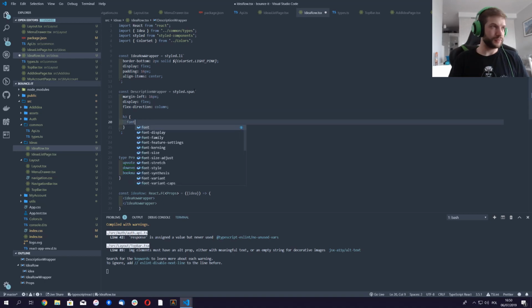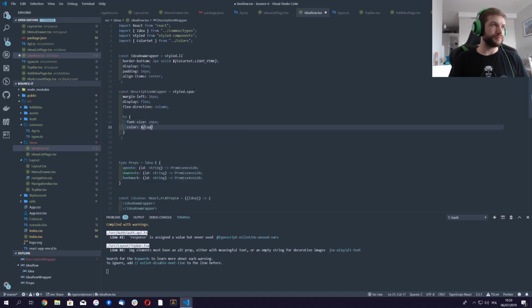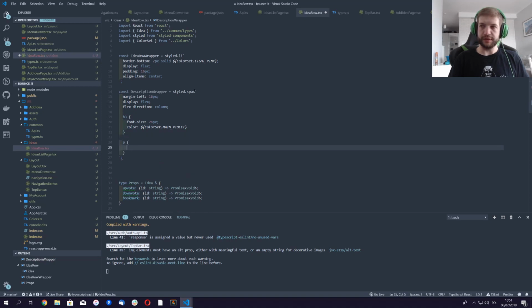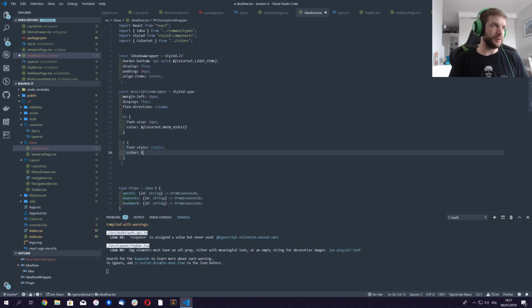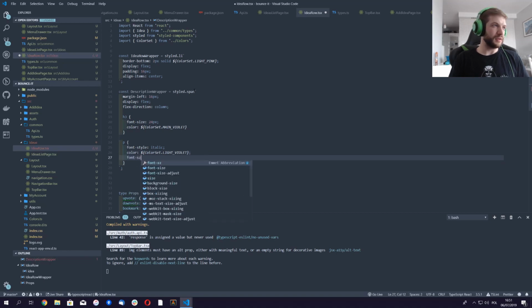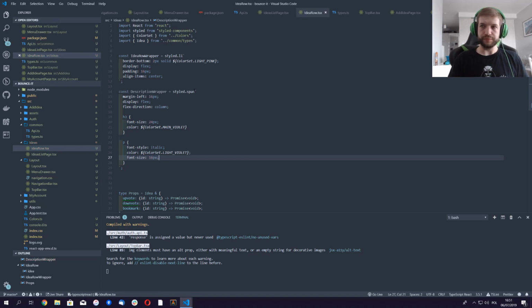So header, font size, please do 24 pixels. Color is going to be colorSet main violet. Yeah, and P is going to be font style italic. Color is going to be colorSet light violet. Font size is going to be 16 pixels.